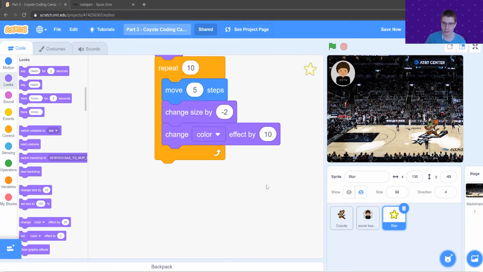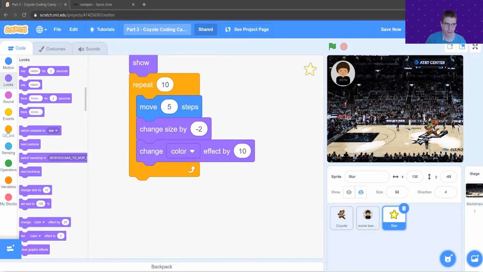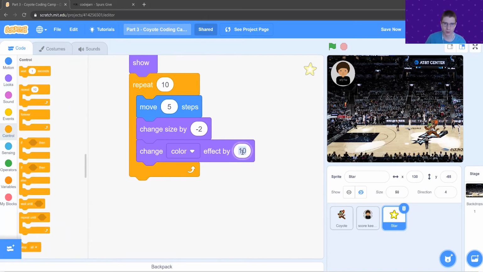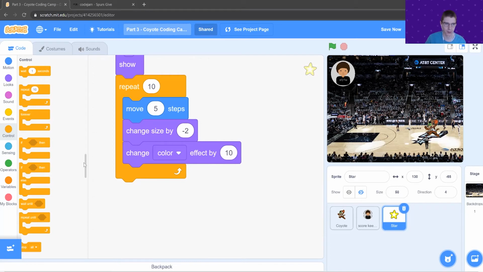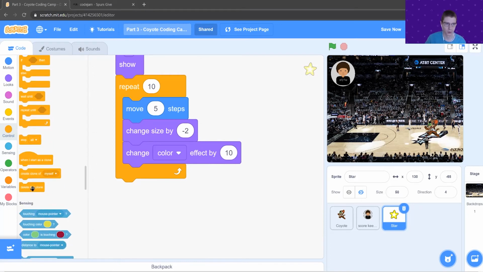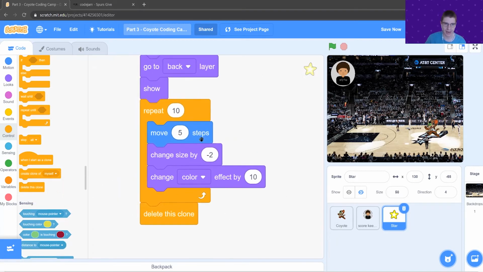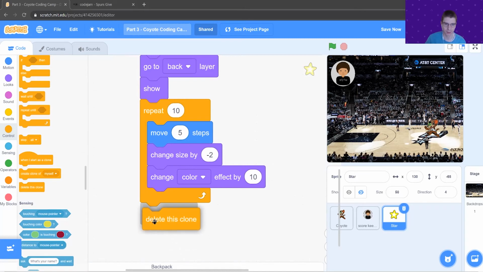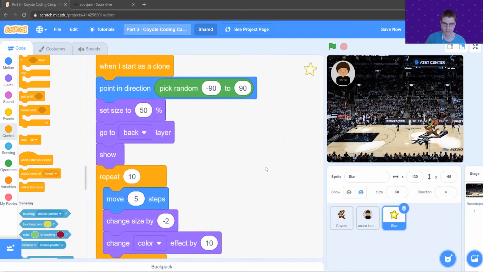Finally, the last thing that we need for the star sprite is to delete this clone. And so we don't have to reset the color back to the star's original color, because we're just going to delete that clone. So if you go into control and scroll all the way down to the bottom of control, you'll find a block that says delete this clone, and you can set that outside of this repeat 10. So that's the very last thing our clone will do, is delete itself.